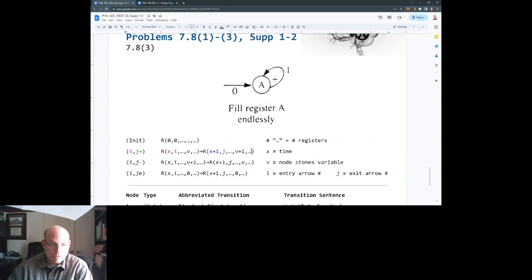Just for reference, each of the variables that we've used here have been identified. X is the time passing through. V is one or more nodes. We only have one node conveniently as well for this problem, so that works to our advantage. I is the entry arrow number. So in our case, either 0 or 1 are the possible arrows, and J is the exit arrow.